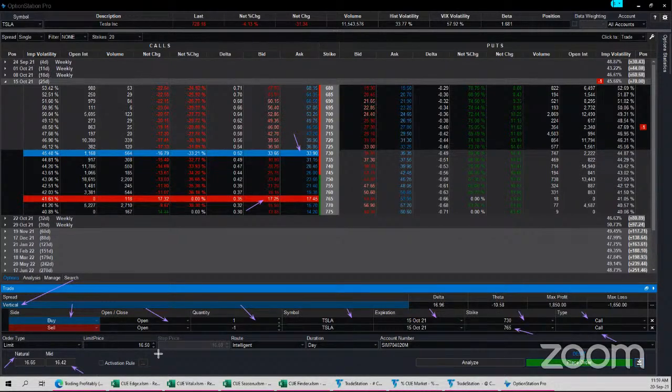Natural price is the worst price. This is the mid price. So we could place the order now by clicking place order. So why don't we do that? This is an example of OptionStation Pro. Let's place the order.